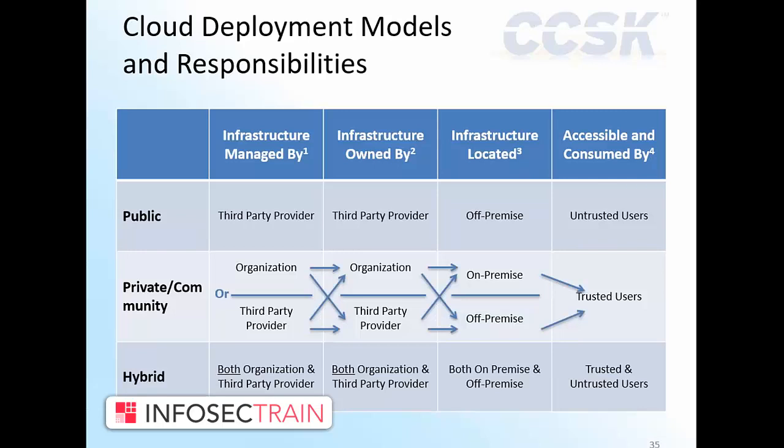Others, is it clear now? Others? Others, is it clear? This picture makes sense? Yeah, perfect. Okay.